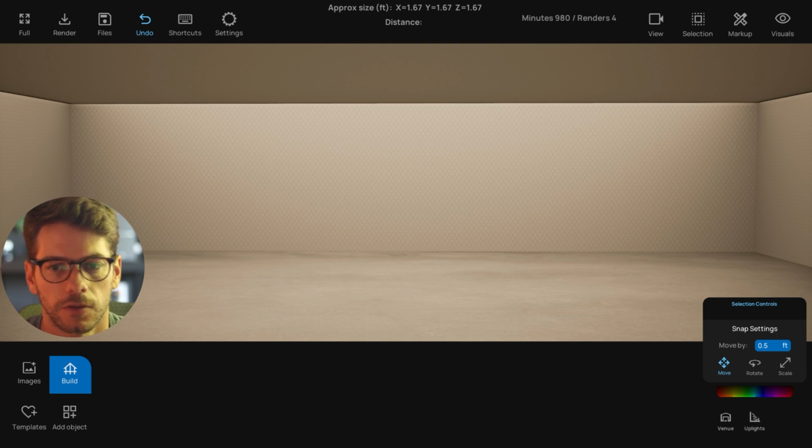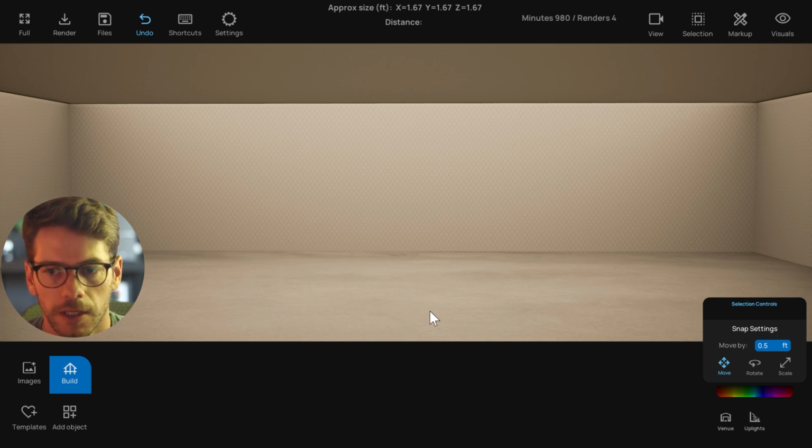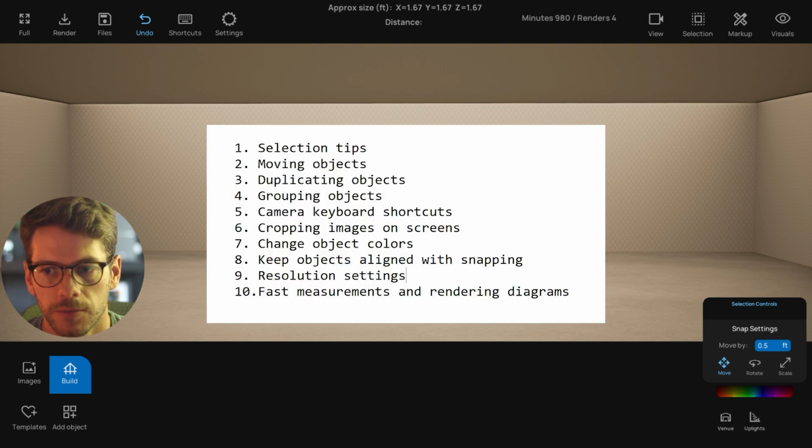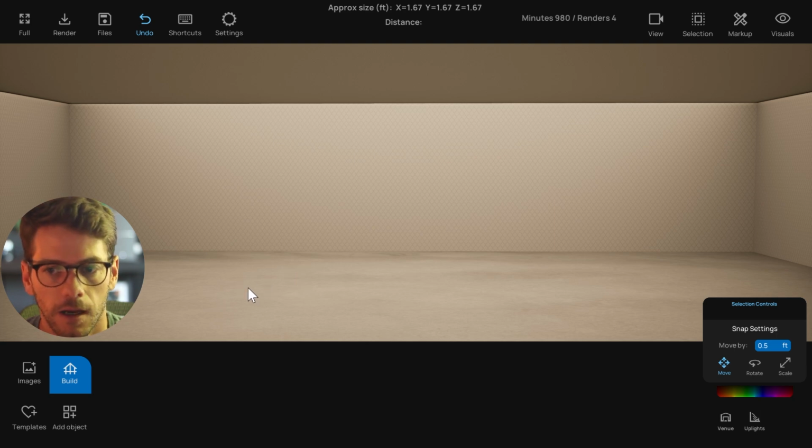Okay, today I'm just going to go over 10 tips and tricks or hacks, things that you can do that could make your life a little bit easier as far as using the overall application. So we'll hit these 10 topics: selection tips, moving objects, duplicating objects, grouping objects, camera keyboard shortcuts, cropping images on screens, changing object colors, keeping objects aligned with snapping, resolution settings, and fast measurement tools and options that we have there. So, first off, we have selection tips.